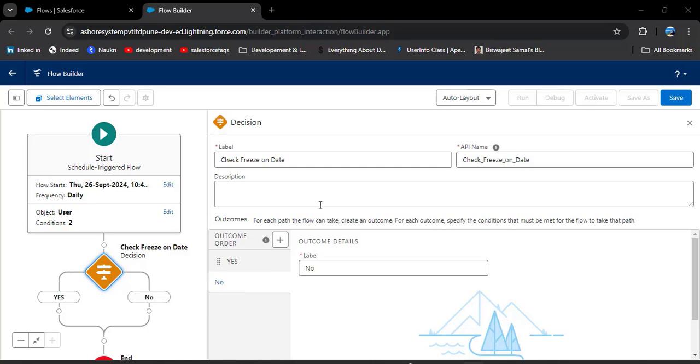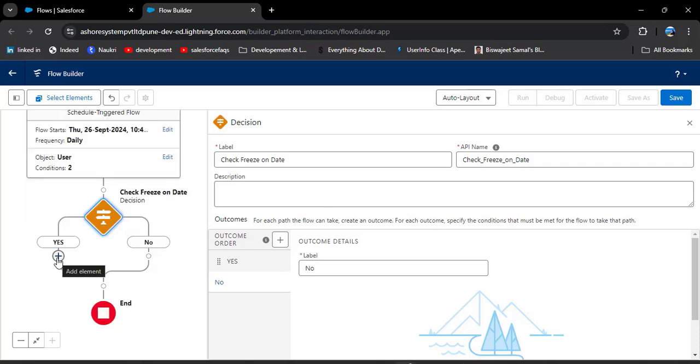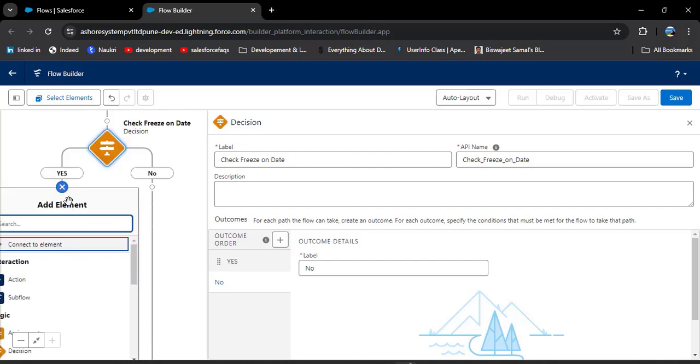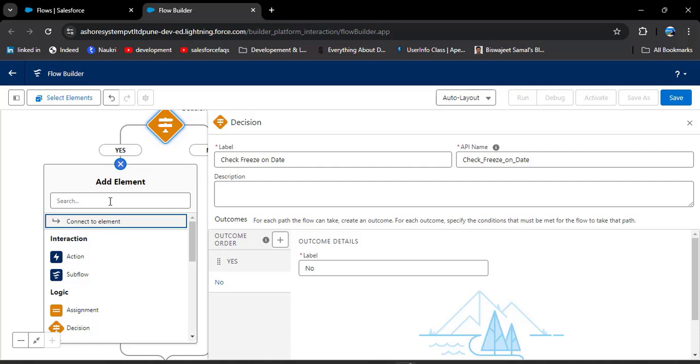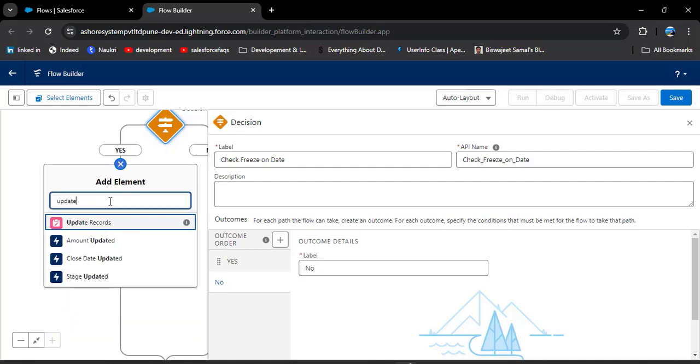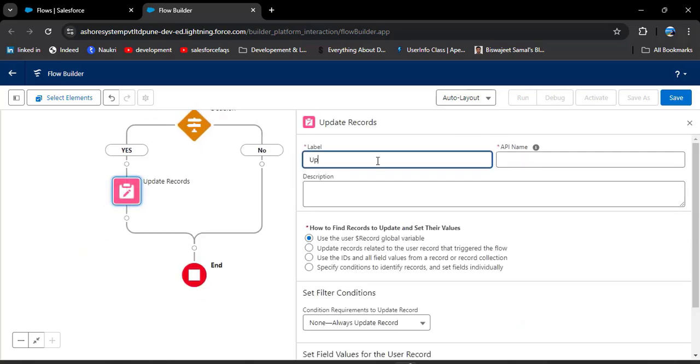Now if the freeze on date is equal to the current date, then we need to freeze the user. For that, in the S condition, we need to update the user record. For that, click on add element, and then here search for update records. Click on it. Now here I am entering update freeze user record.